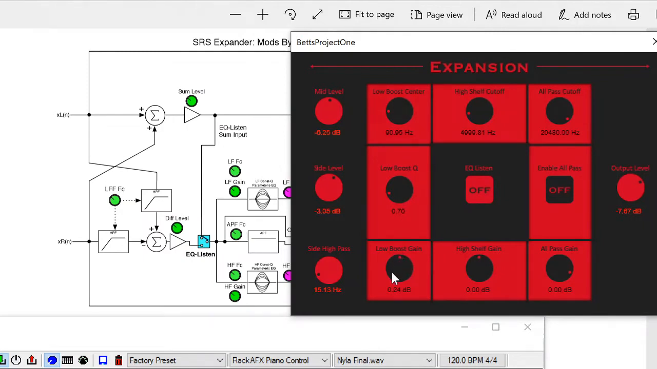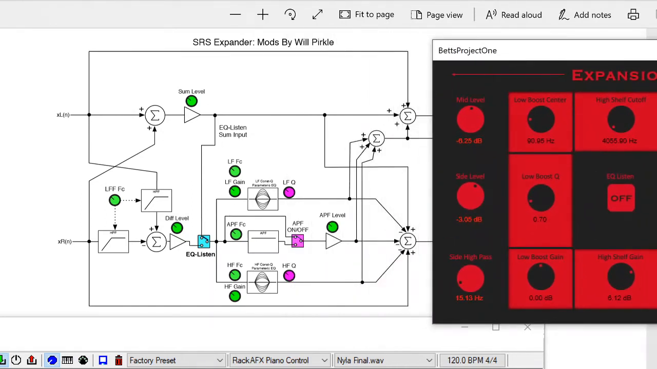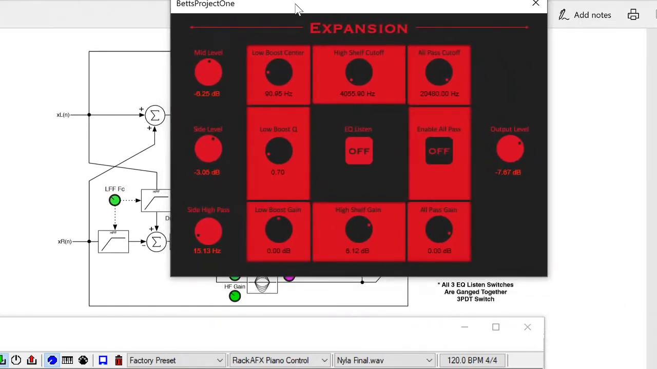High shelf works very much as you would expect it to. We can crank it, perhaps get a little bit more of the cymbals in our side mix. And all pass, basically, as you can see here, these three are all processed separately. So all pass is kind of all the noise that isn't captured by these guys. So if you want the rest of your signal, the not lows and the not highs, to be louder or quieter, this is where you would adjust that.